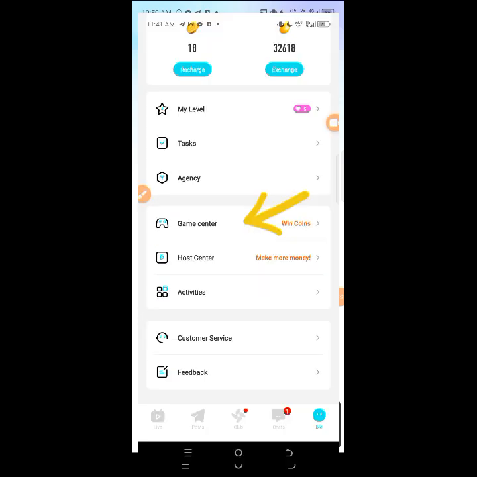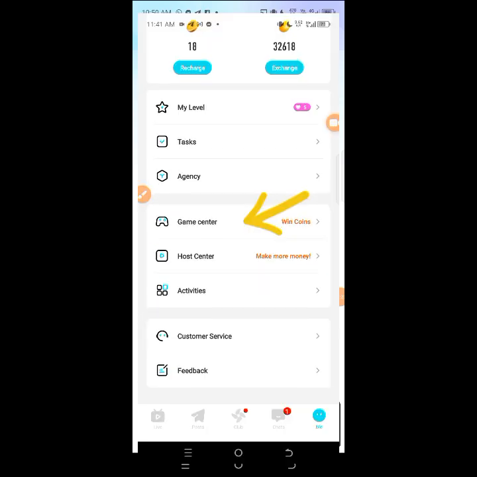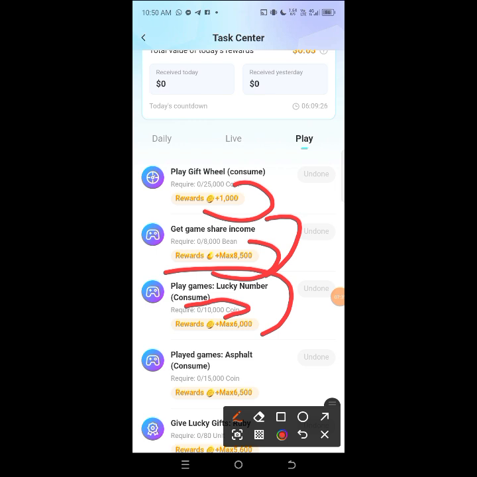Okay, the third one says play games, the lucky number games. I'm going to spend 10,000 coins in playing the lucky number game. You must consume. Okay, I don't think they say you should win, but you must consume 10,000 coins in order for them to give you 6,000 coins in return.